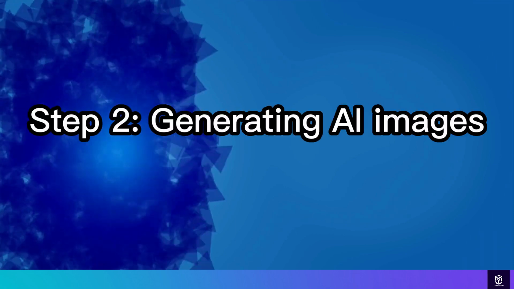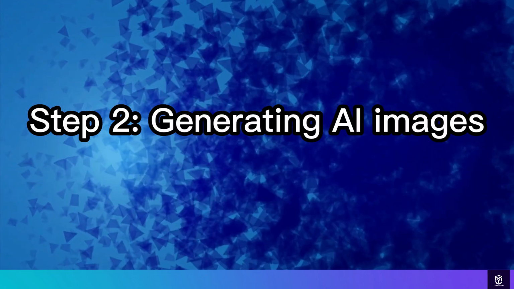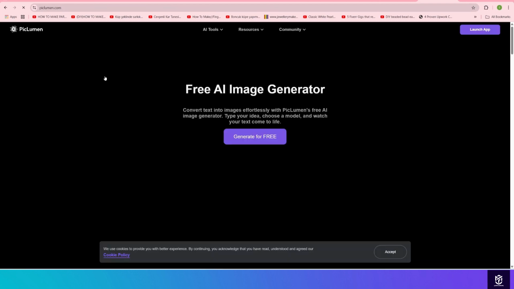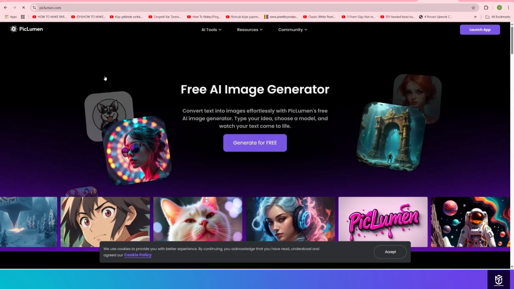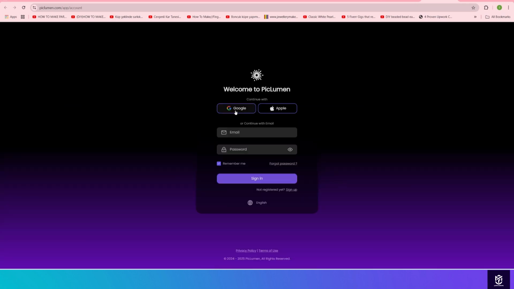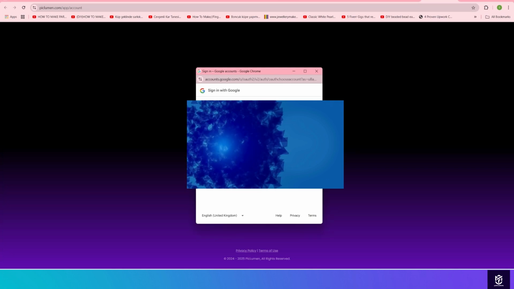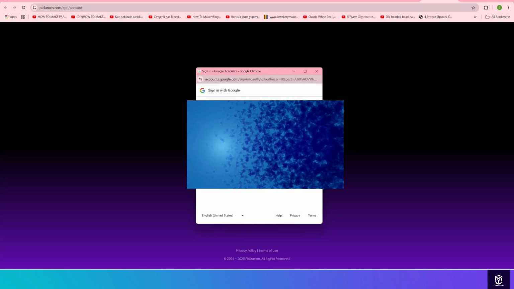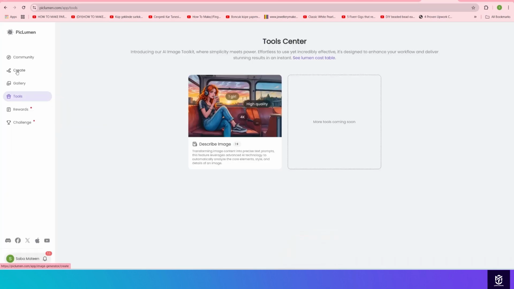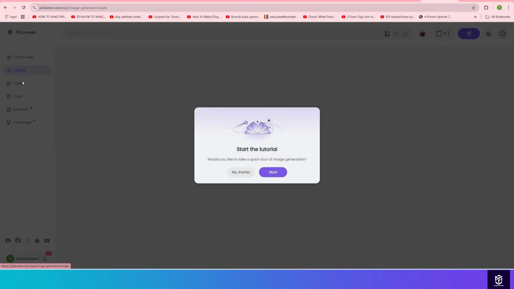Step 2. Generating AI images. Here we are generating images from 2 websites using the same prompt to test for better results. First, go to picleman.com, sign in using your Google account and click on Continue. This website gives you daily free credits for image generation.